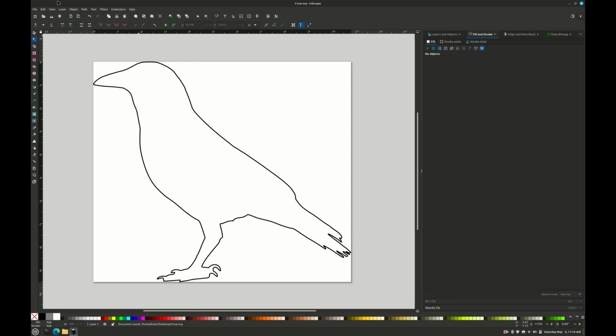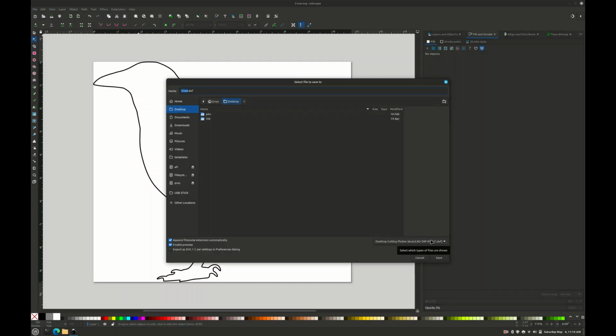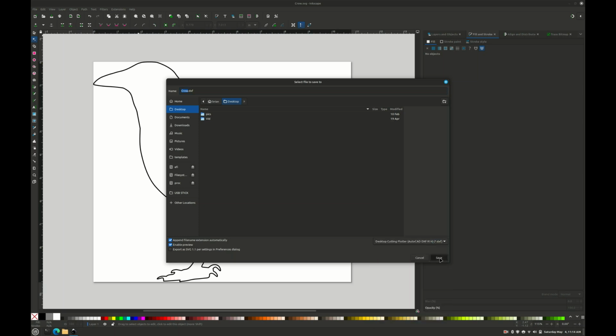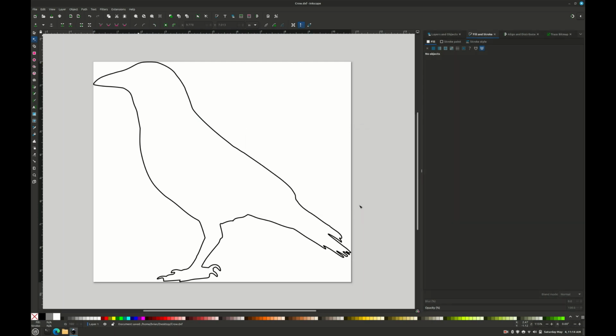And then the very next step to be able to import this into your Arcdroid is save as DXF. It's already highlighted. Save. There you go. You can take that DXF file, import it into your Arcdroid, and cut out a crow. It's as simple as that.